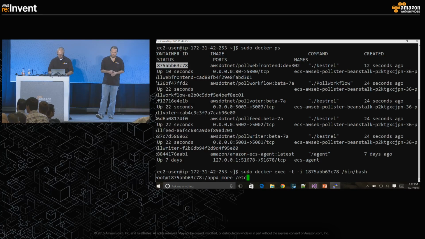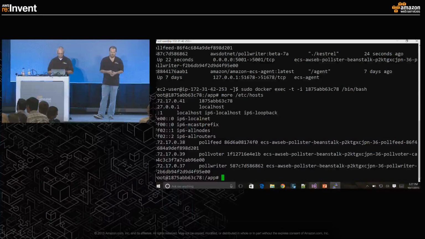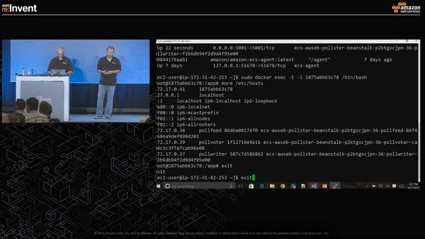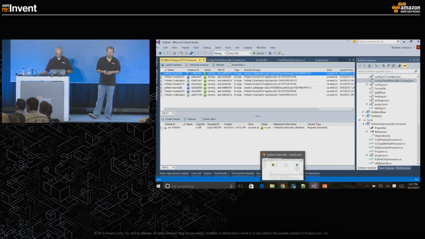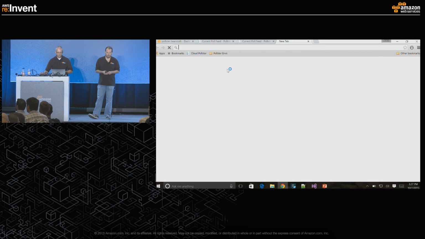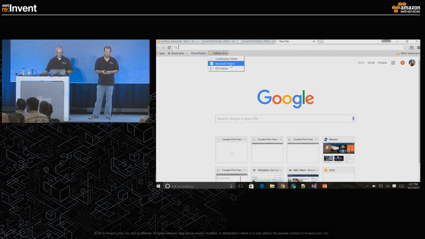OK, so just look at more /etc/hosts. Oh, there we go. See, we have poll feed, poll voter, and poll writer from the links that are in our config. Right. Nice. All right. So if I exit from there, we'll exit out of that shell, and we go back to our link here and bring up the Beanstalk environment.